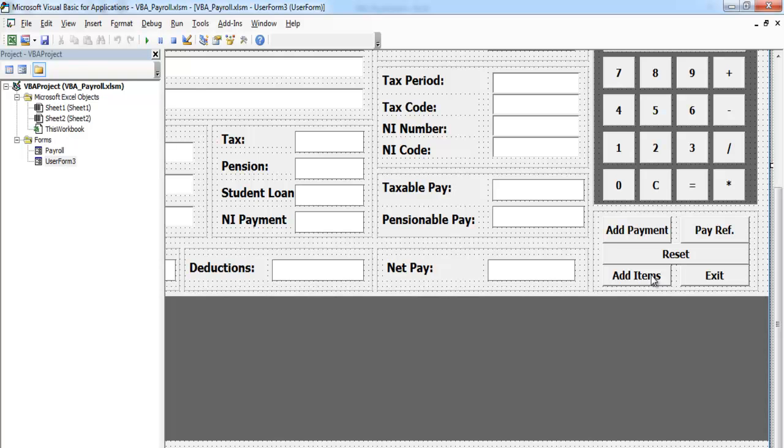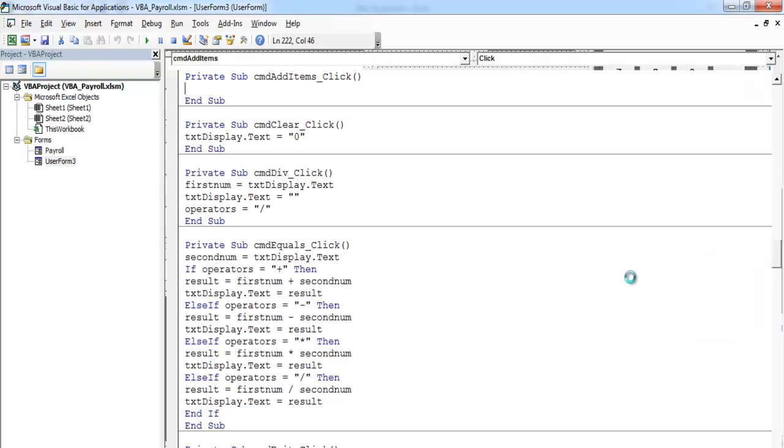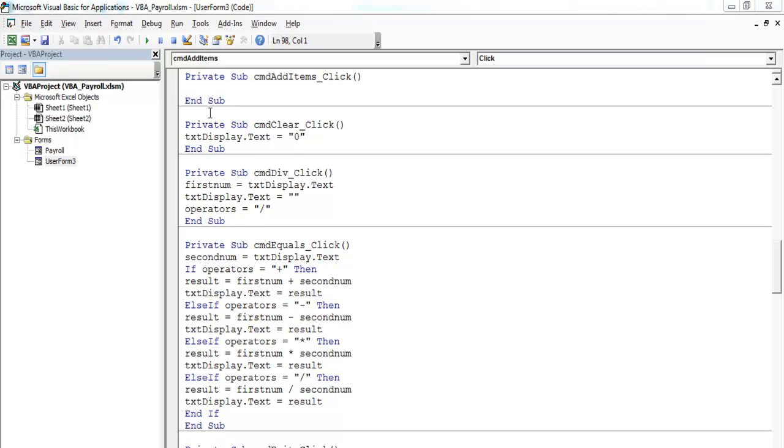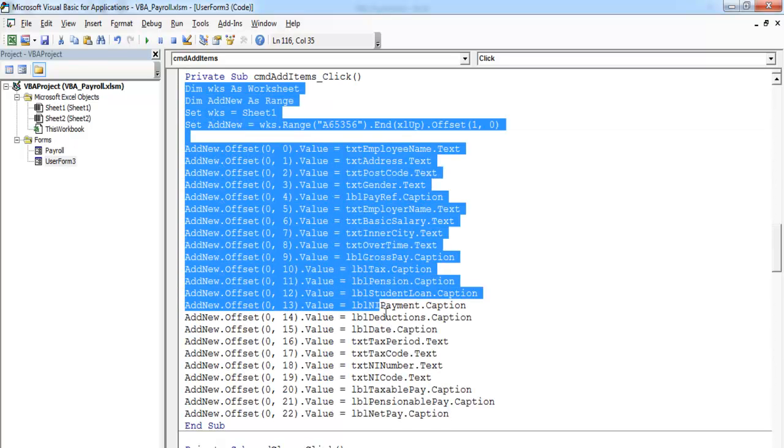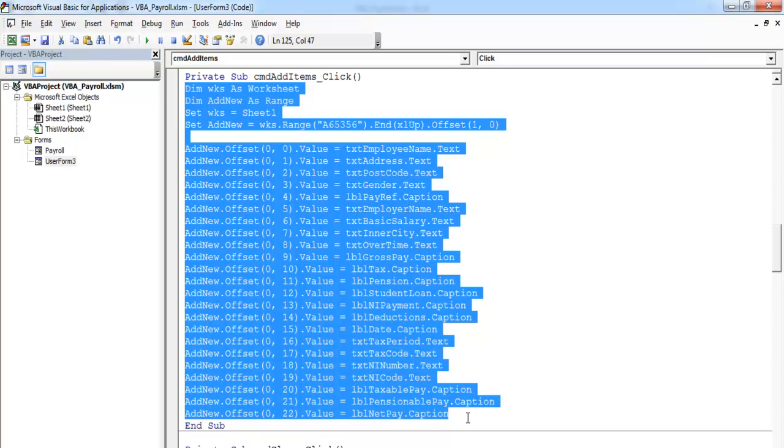So the next thing is, let's take care of this very one here. That's the only one remaining now. Add item. Double click on add item and just enter the following lines of code there. So what will happen is, these lines of code will enter whatever data onto the spreadsheet itself.